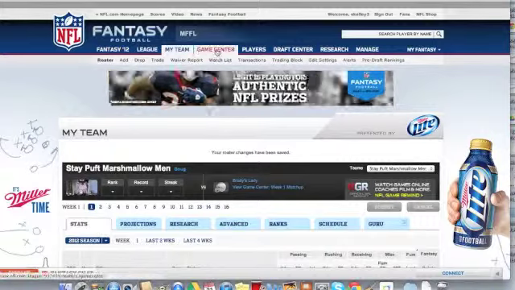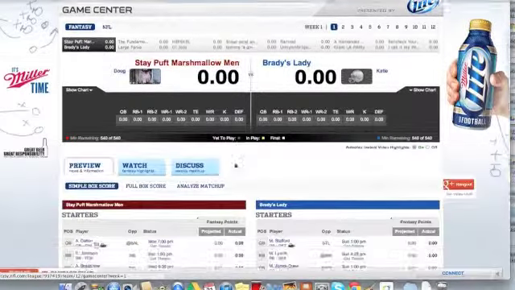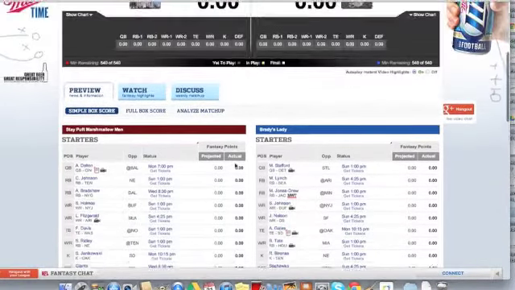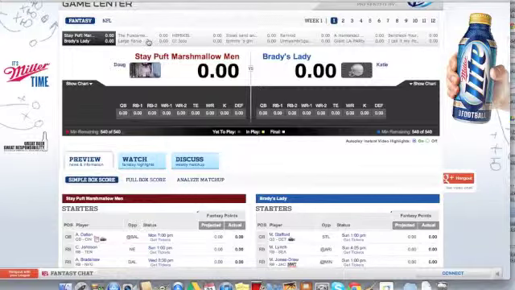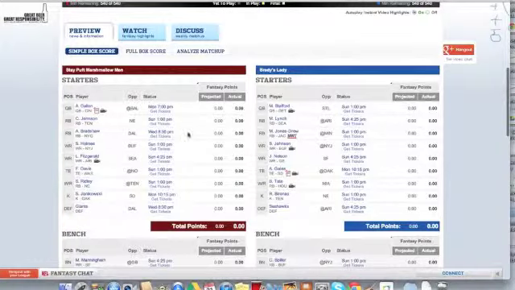All right. The third button here is the Game Center. In the Game Center, you can actually see updated scores of your game, as well as other games that will be going on during that time. Throughout the league, you can see the breakdown of all the players that are playing for you and the team you're playing. Kind of a fun place to look at as we get into the season.